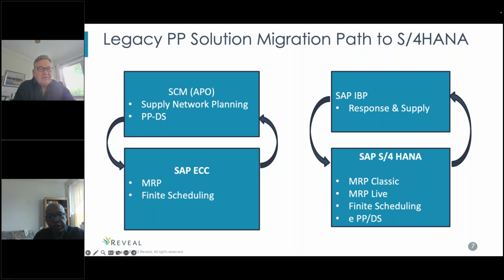And then from a finite scheduling perspective, the concept is the same. Be it a tabular solution or a graphical solution on the ECC side, that exists in the S4 environment. So these are the different solutions, and plus there's more, but again, we'll explore that a little bit over on the S4 HANA side.